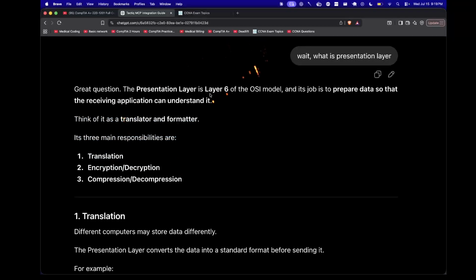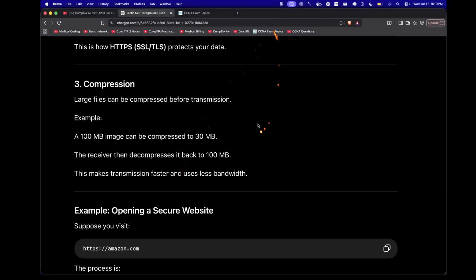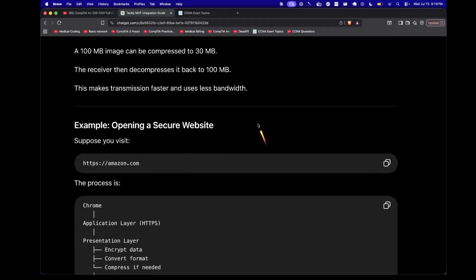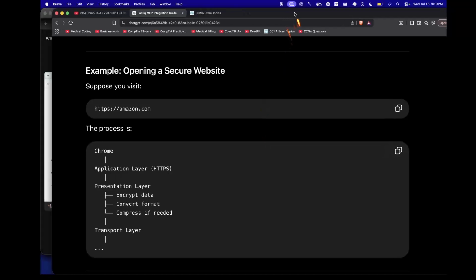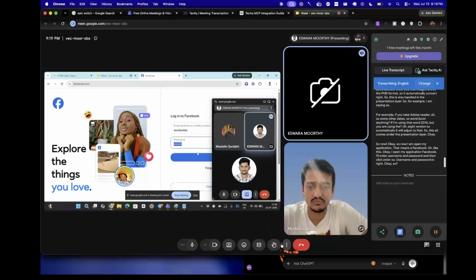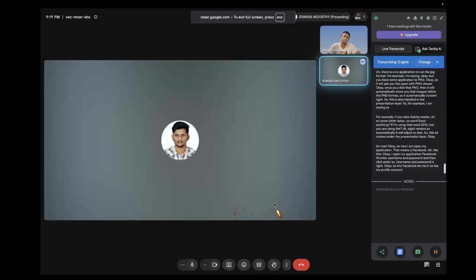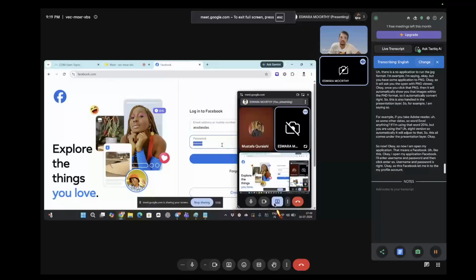So now I open my application, Facebook. I enter username and password and then click enter. The username and password are right, so Facebook lets me into my profile account. Then what will happen?